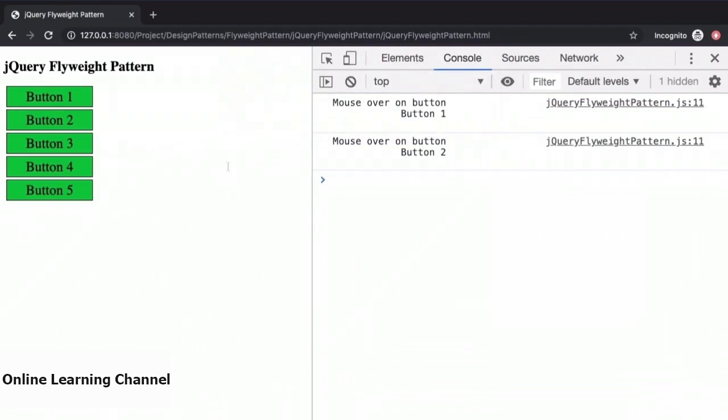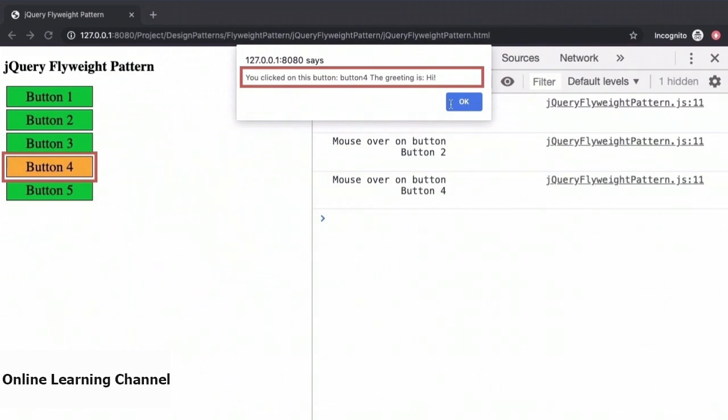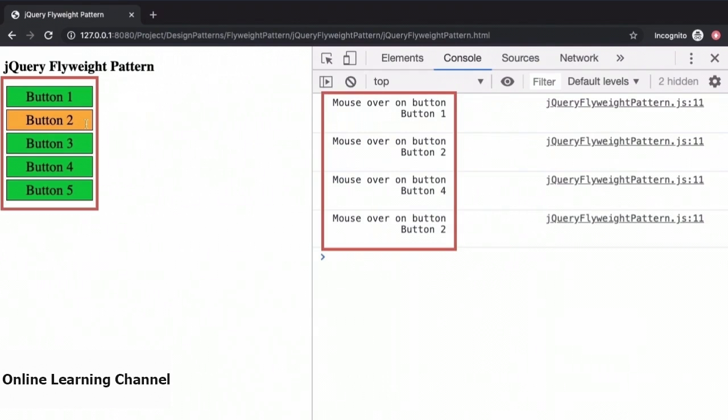At this point in time, we have 10 different event handlers on our page. 5 click handlers, 5 mouse over handlers. Even with just 5 components, the fact that we have different event handler objects causes these event handlers to add up. And you can see that the actual behavior or the actual code within each event handler is the same.